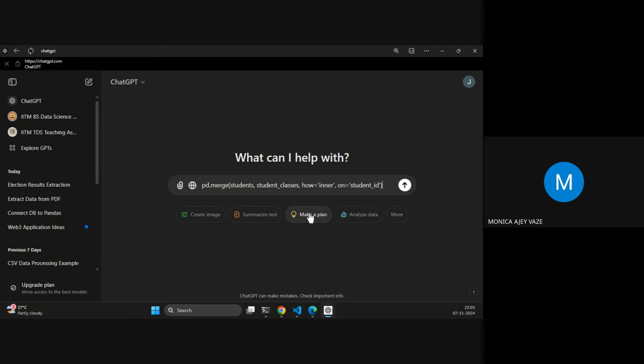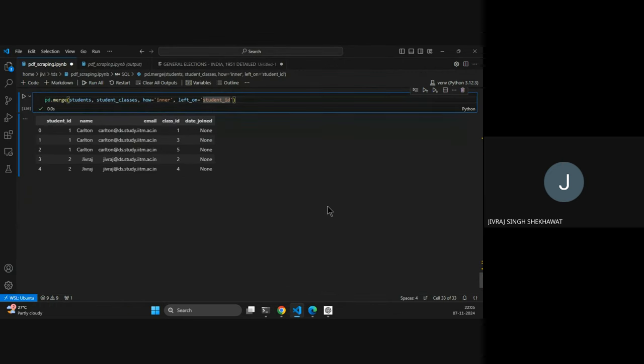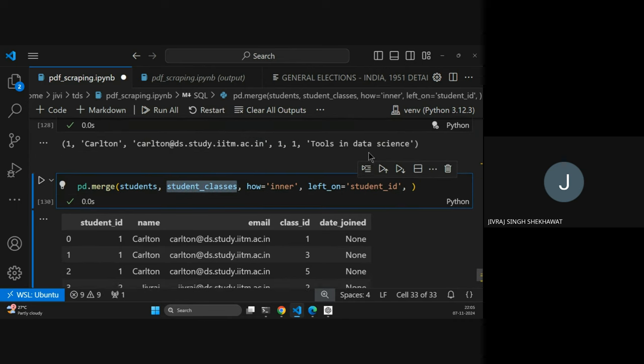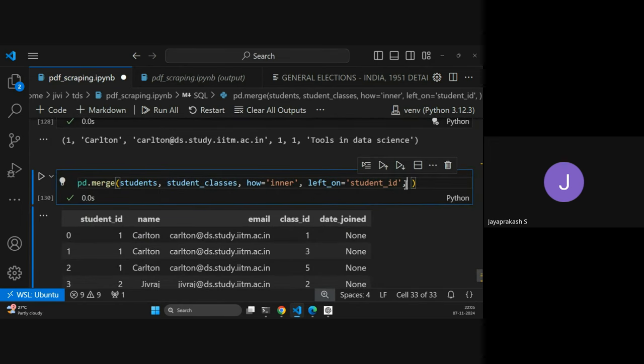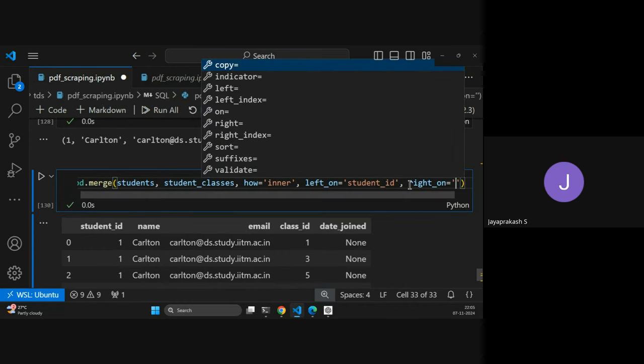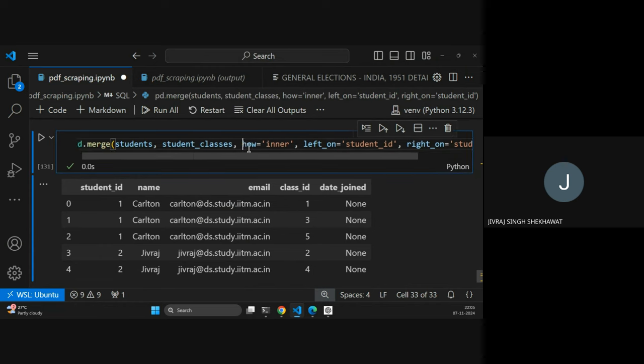It has got an attribute left_on, right_on. What this left_on will do, it will tell on the left table, that is students, what should I look for, and on the right table, what should I look for. Correct. The same student ID only. And this will give me this particular data frame.